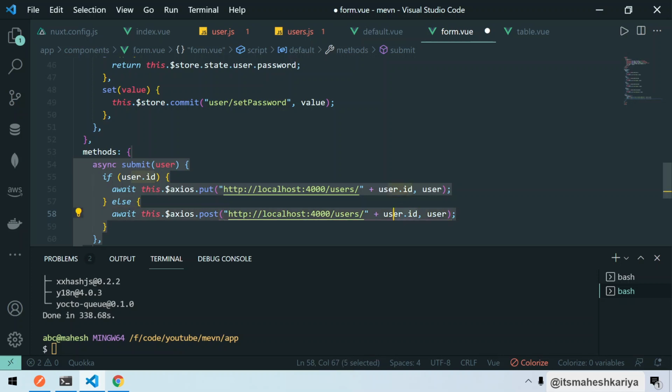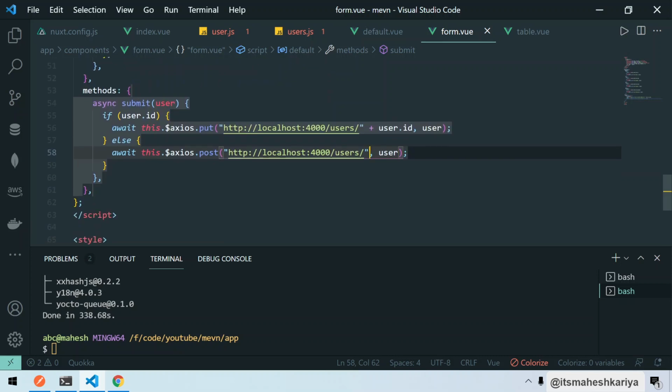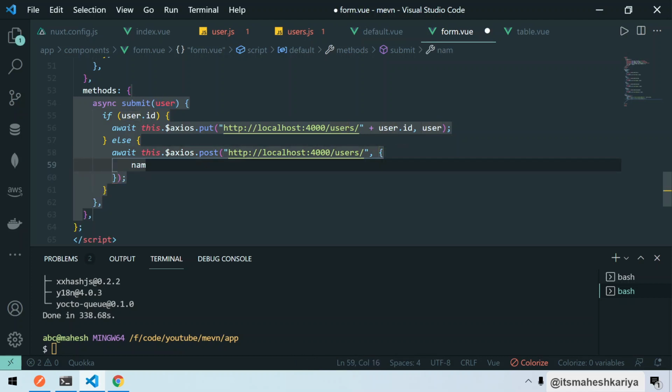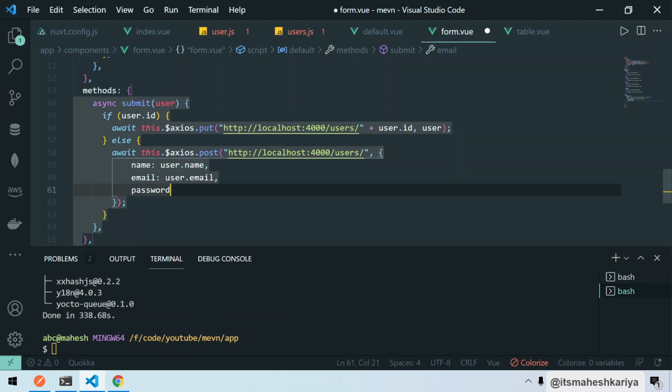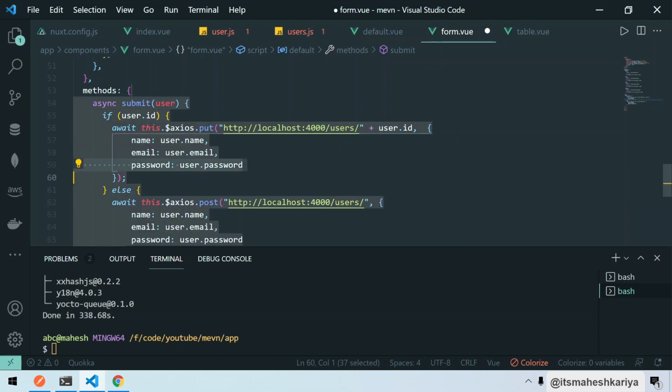Okay, else we need to post the data, like in that case we'll use the post method. We don't need id. Okay, and we just need to use Alt Shift F to format the page, and here we don't need to define user. We will use normal name will be user.name, email will be user.email, password will be user.password, because we don't need id. By default it will be 0 or something like that, and we can use like this. So this is better, I guess, according to me.